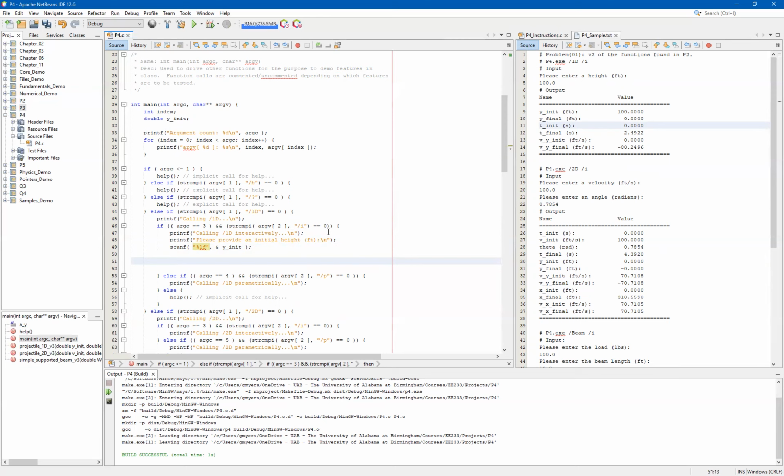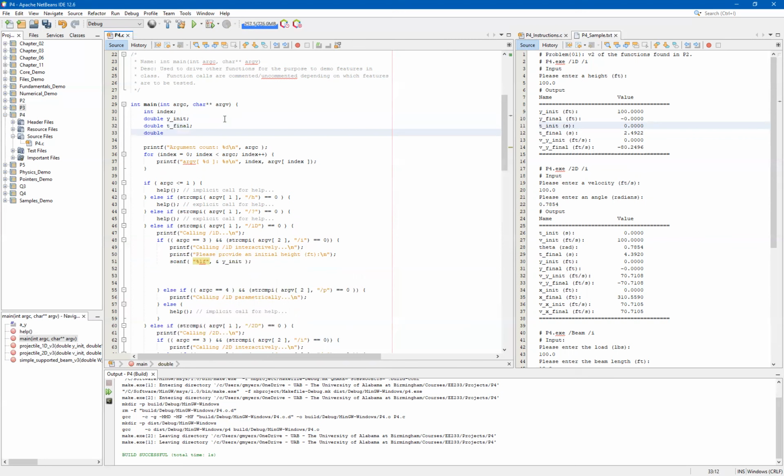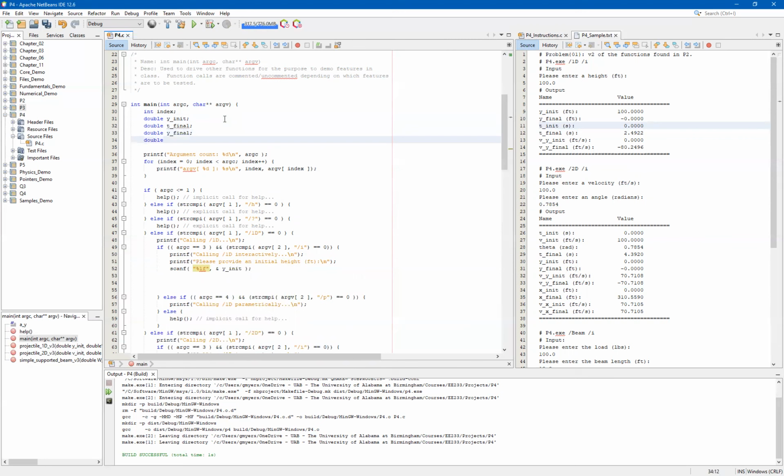Now, that covers the value that we want to capture from the user using scanf. However, when we make our function call here, we also need to have the additional variables that need to be updated for the function. Specifically, we need to have our variable for our T final, our Y final, and our VY final. We once again need to go ahead and declare these in our main. So we'll do our T final, our Y final, and our VY final. Hopefully the data type makes sense here. There's still going to be doubles.